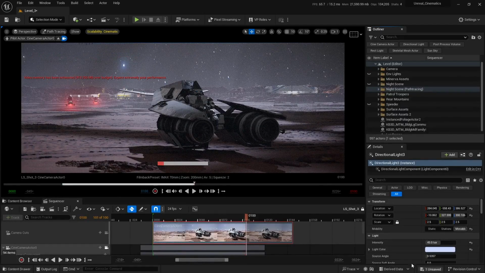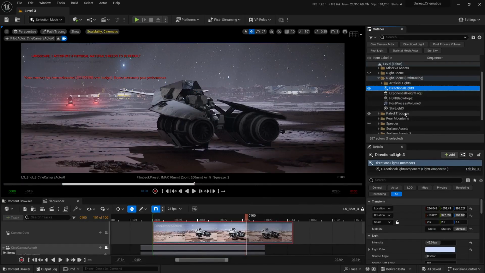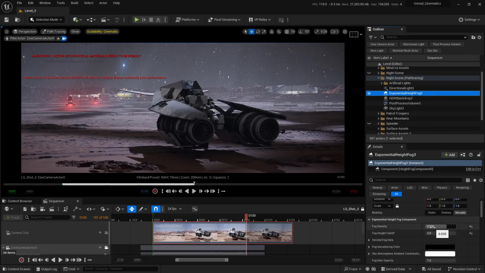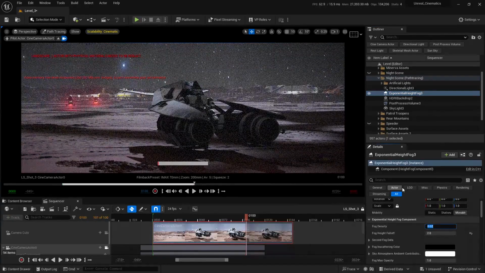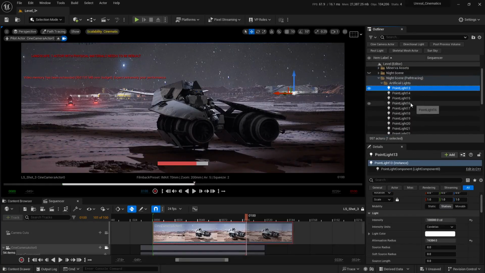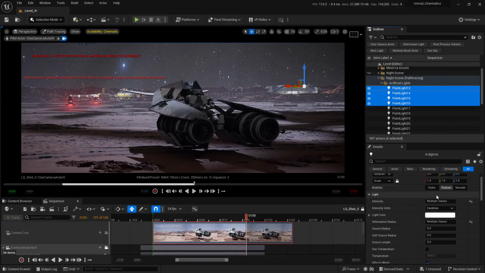I'm going to first save everything. And I'm going to now open up the folder of night scene for path tracing and select the exponential height fog from here. And let's bring down the intensity to, let's say, 0.02 will be a good number, I think. Yeah, I think this one will be good. And secondly, I need to adjust the intensity of these artificial lights from here. I'm going to select the first 4 lights that I brought in for this asset.